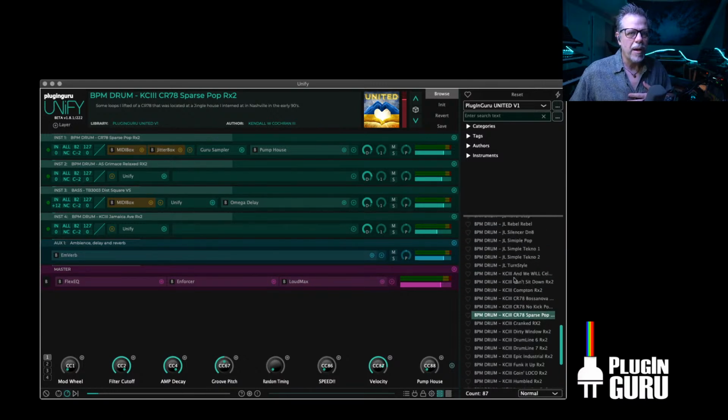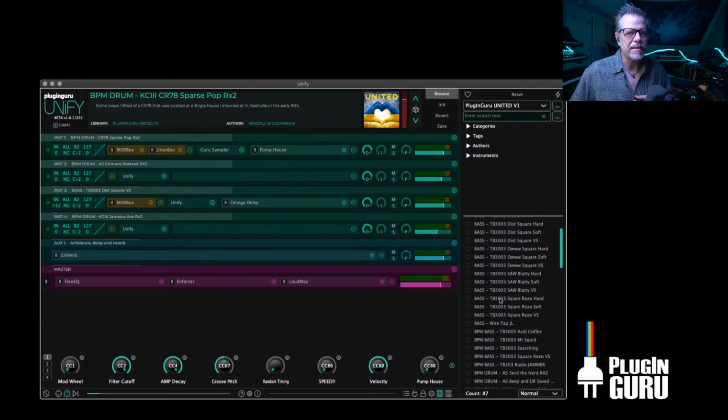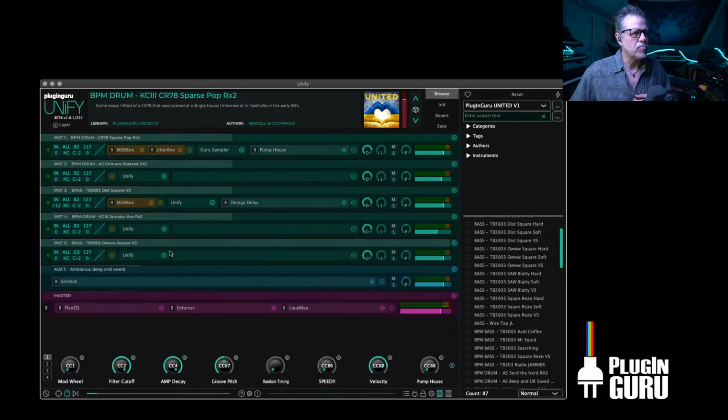So for this, I'm going to use a different TB303. So let's go up here to the 3 basses, and let's say Squarehead Blatty. Let's see. Oh, ow. I want ow. Load this to a new Unify layer. And let's right click on the low note to set it to a split.